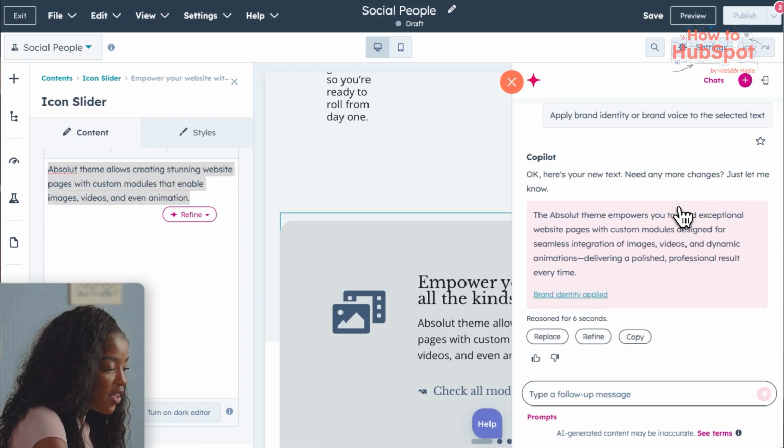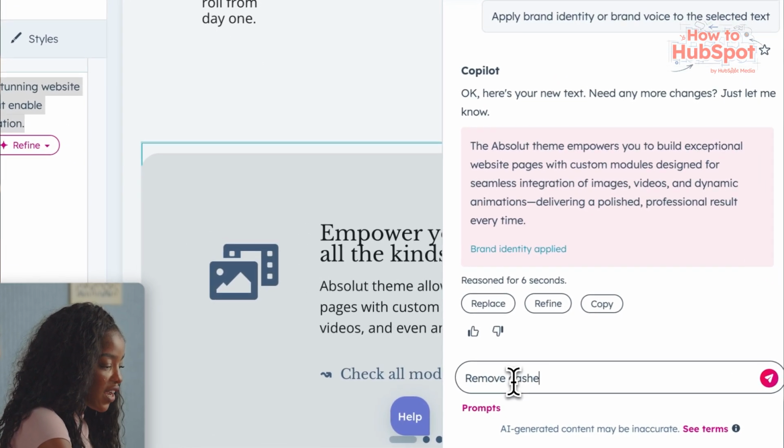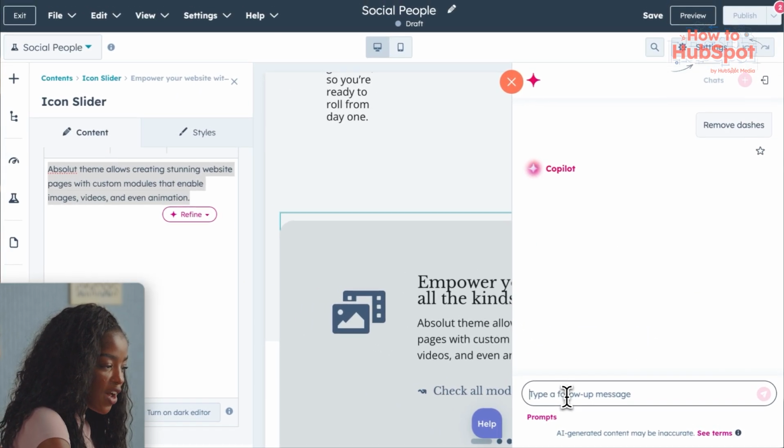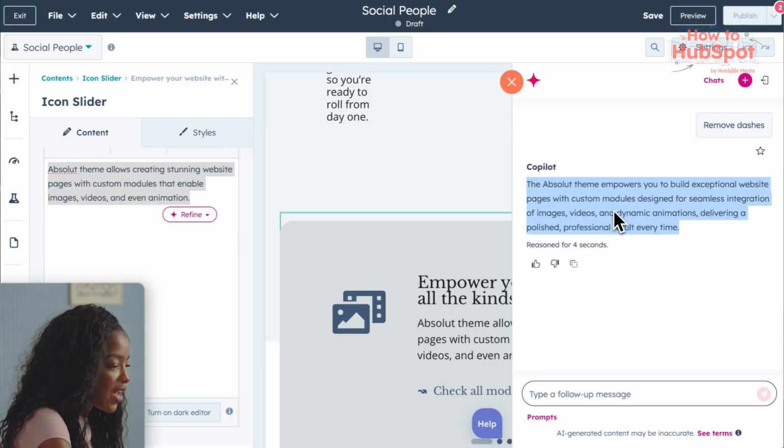However, ever the perfectionist, I do want to make a small tweak just to improve it further. So any tweaks that you want to make to the copy, you can just write it in here. I'm just going to ask it to remove the dashes. And then a few seconds later, you've got the updated copy without the dash. It sounds like me, it sounds like my brand, and it's good to go.